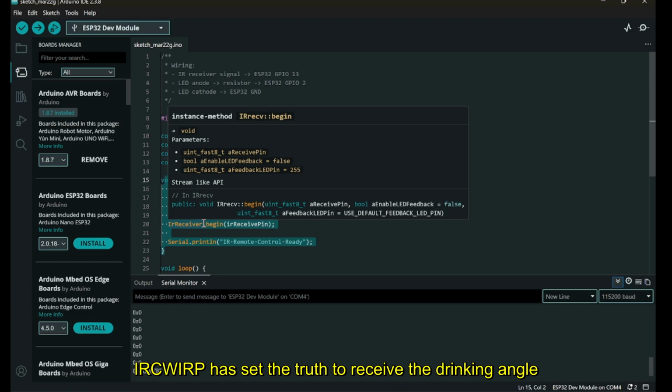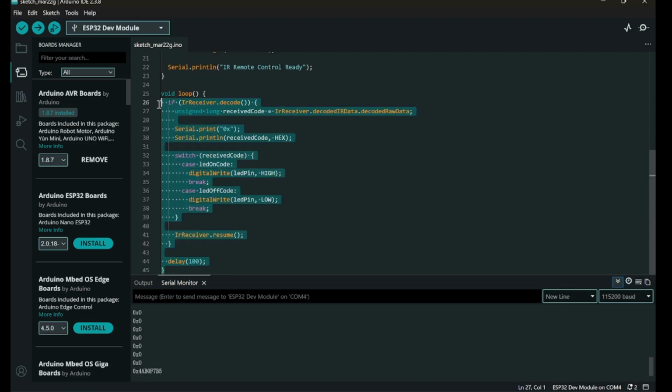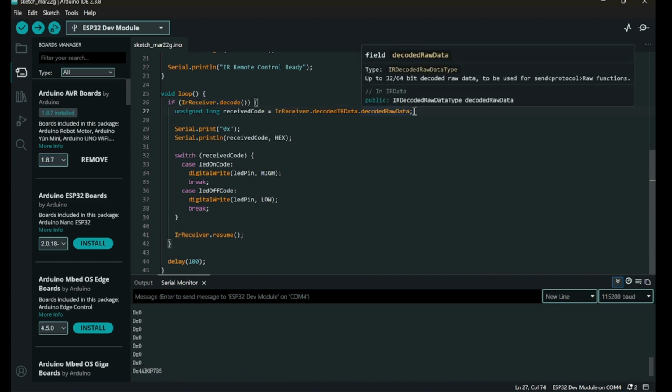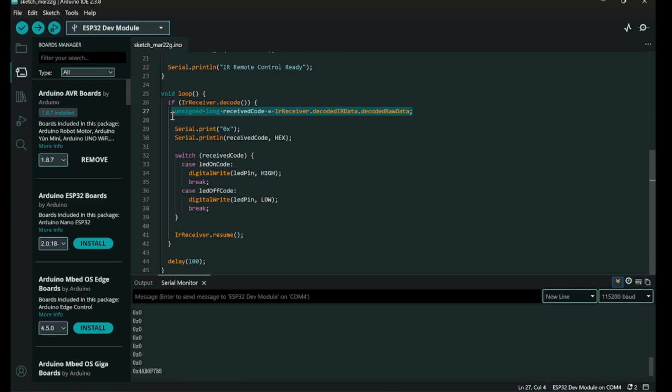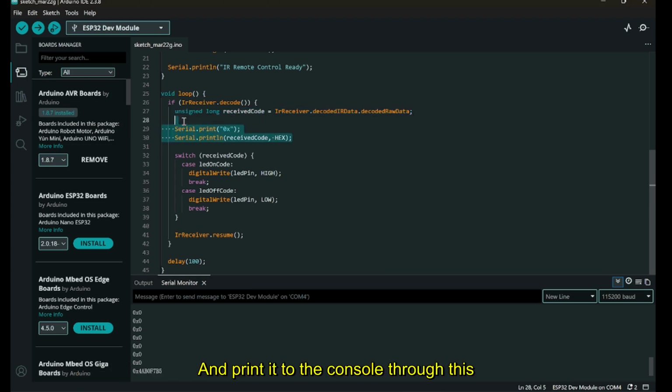In our loop, this is our core conditional judgment. If we receive the signal, the program will enter a branch. Through this, we use the received instructions, take the key value, and print it to the console. Finally, we call resume to receive the next signal.